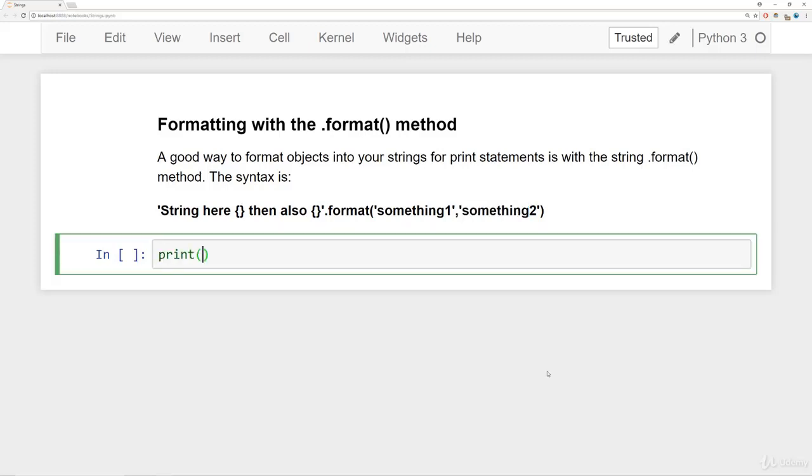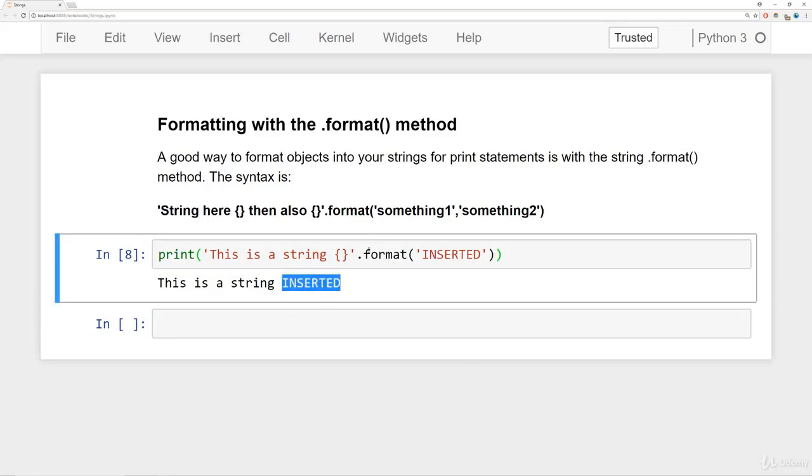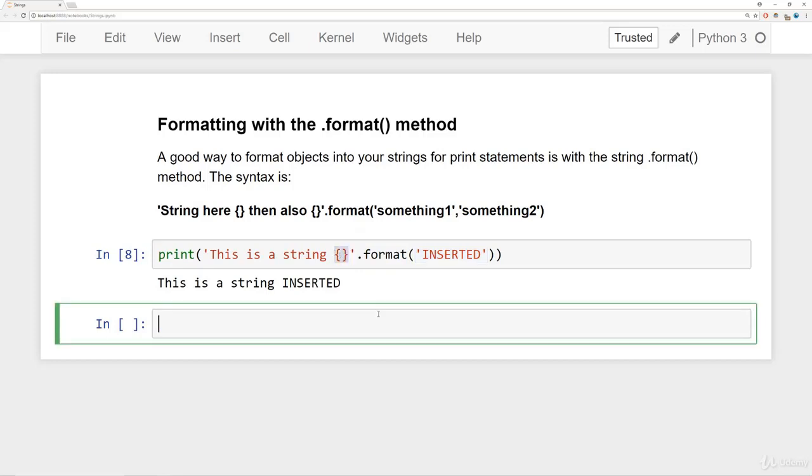We're going to start with the most basic example, which is just saying this is a string, going to set open and close curly braces there, and right after the string, we're going to call .format. So notice how the dot is touching the string there. And then whatever string you want to insert. So to make it really obvious, I'm going to put in all caps INSERTED. Run this, and now I see this is a string INSERTED. So what the .format method has done is it's grabbed this string and inserted it where it saw those curly braces. So there's several advantages here, and we're going to go through all of them.